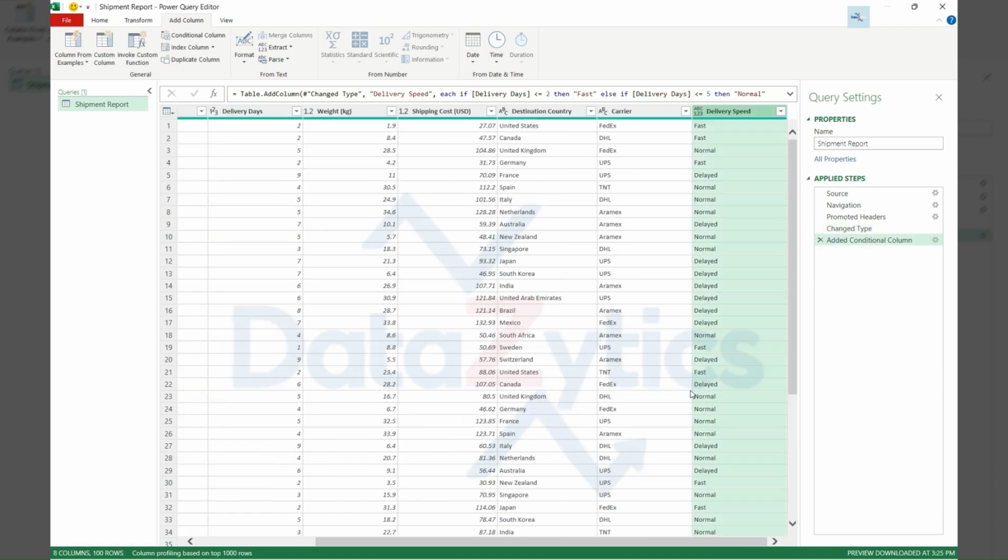This immediately creates the new conditional column, delivery speed. Here, you can see that for delivery days 2, we have delivery speed as fast. For delivery days 5, we have delivery speed as normal. For delivery days 9, we have delivery speed as delayed. If I scroll down, I can see that the conditions worked correctly.